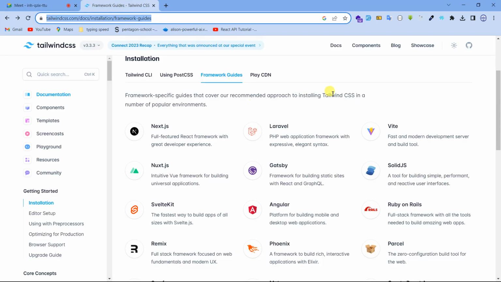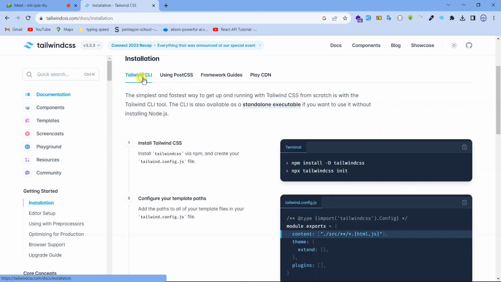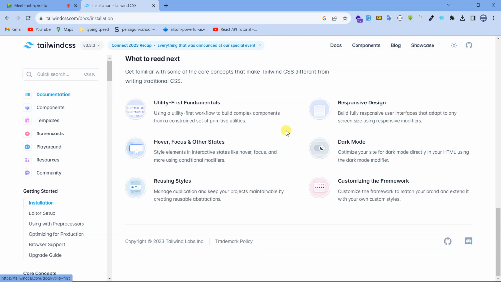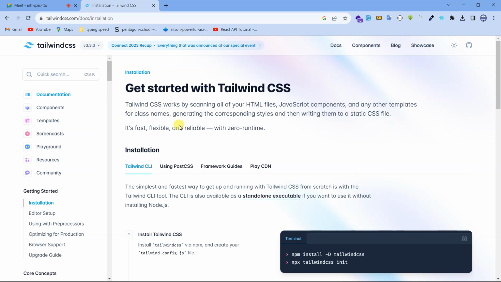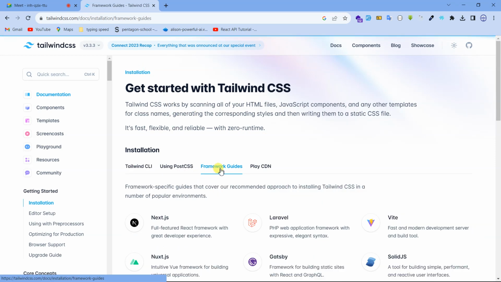Okay, good. So we are here in the Tailwind. You will be landed here on Tailwind CLI. Don't worry, don't go to this one. You need to use one framework directly without wasting time. So if you go to framework guide, here I have Next.js, this one and then this one.